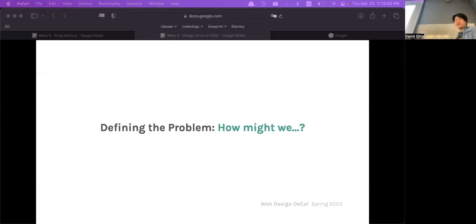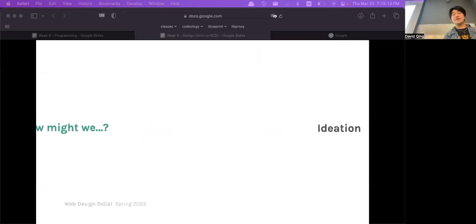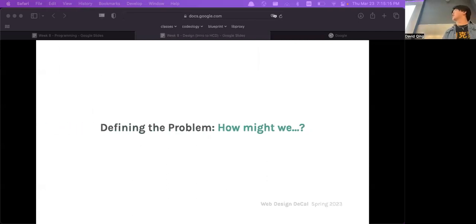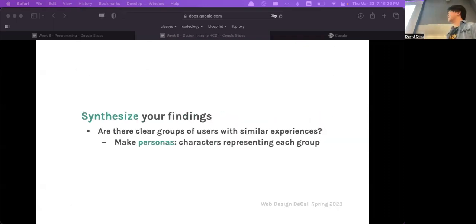Now that we have our user research down, we can narrow down what the user actually needs. And so it's essentially this idea of how do we solve this problem? How might we figure out what it is that we actually want to do? And so this is where we come into this stage called ideation. After we've completed our user research, we want to synthesize our findings. And you'll probably be able to find that there are clear groups of users with similar types of experiences.